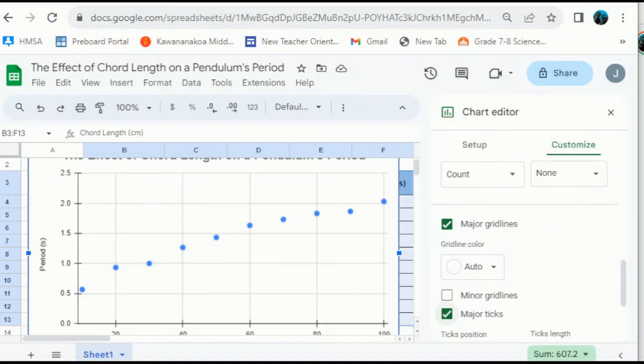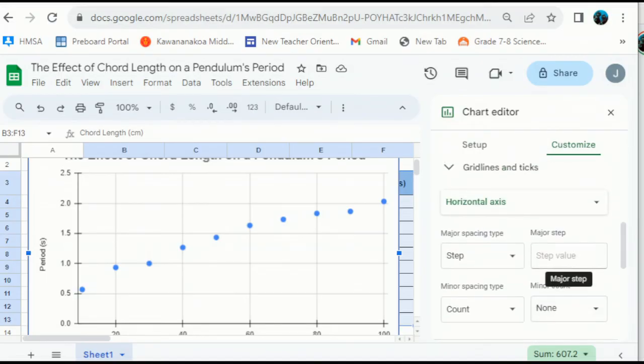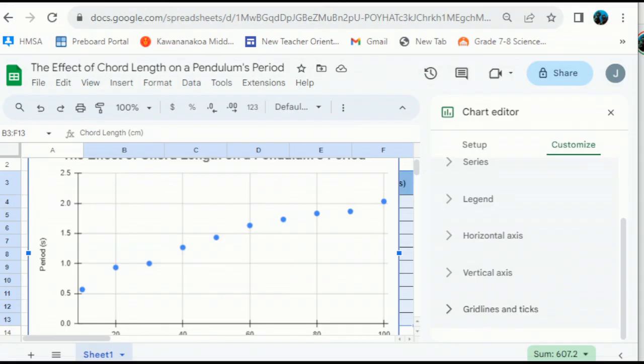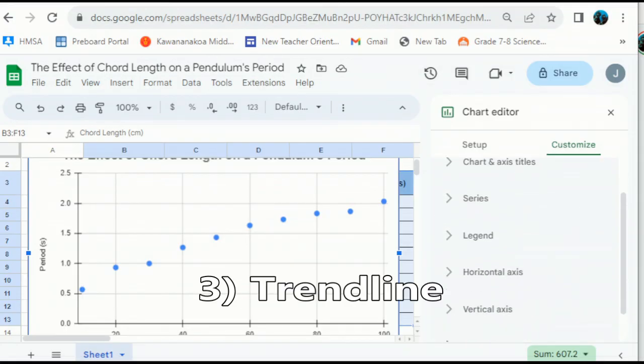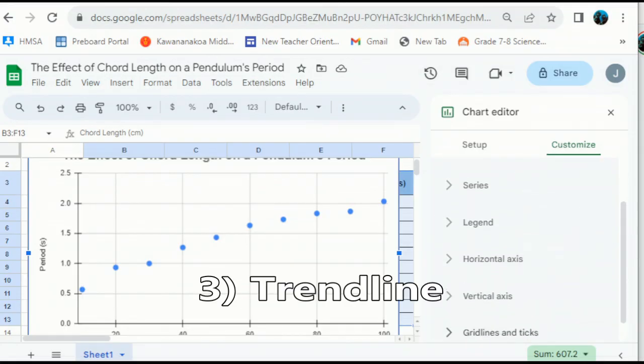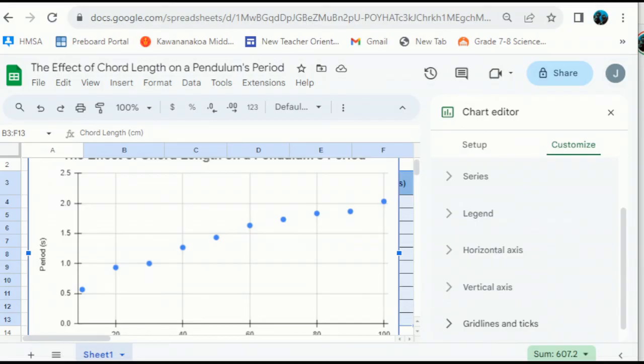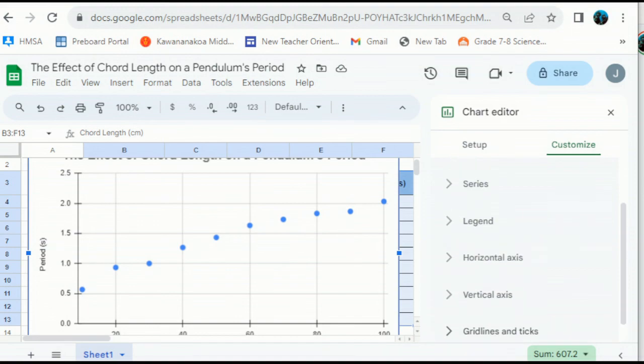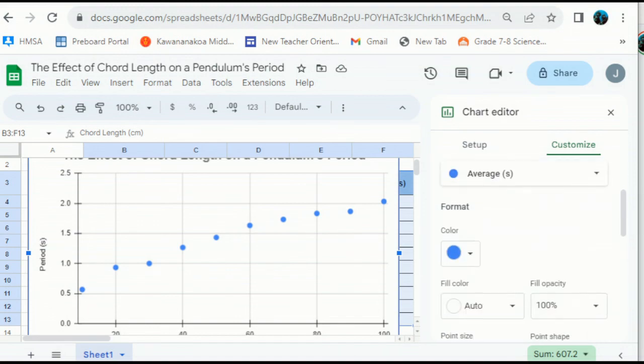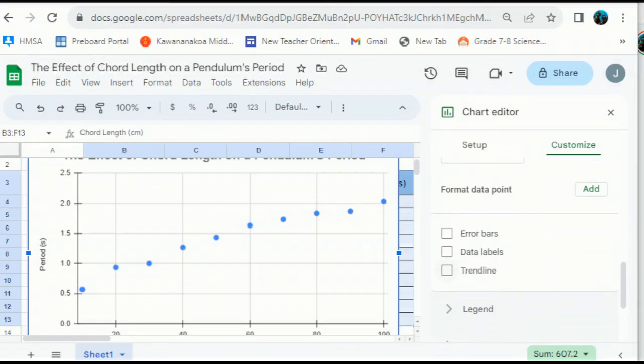Now, one thing in science we want to do is recognize trends. So adding a trend line is going to be something that you can refer to in your conclusion and say that there is a direct relationship between chord length and period, or a relationship between your independent and your dependent variables. So clicking on series here will give you the option to add a trend line.